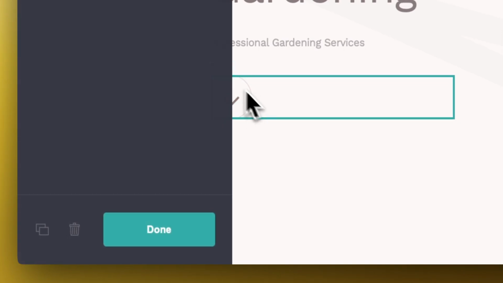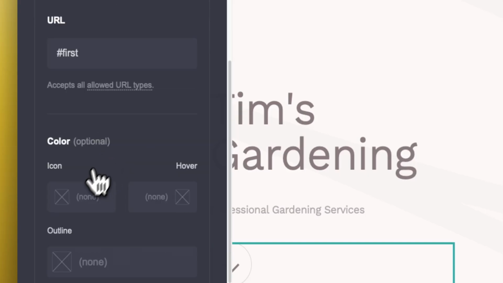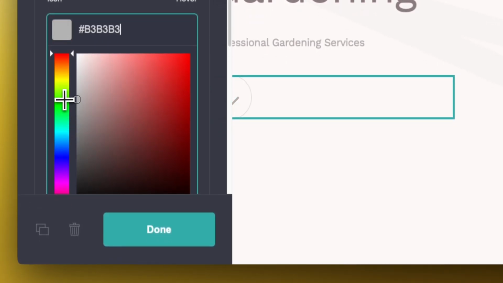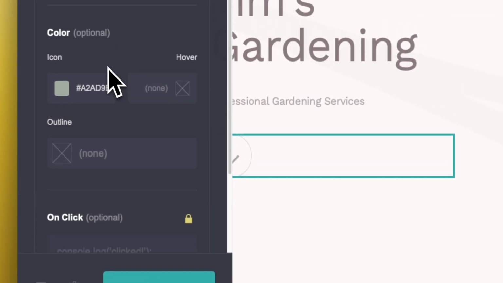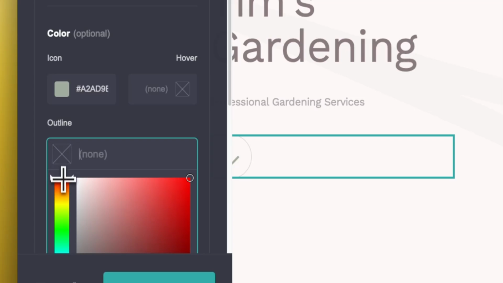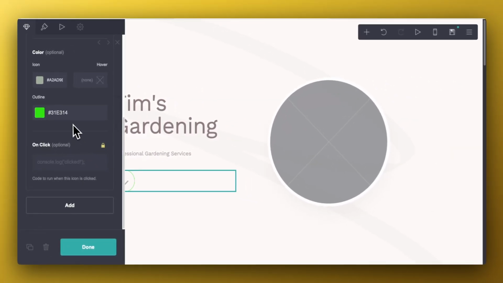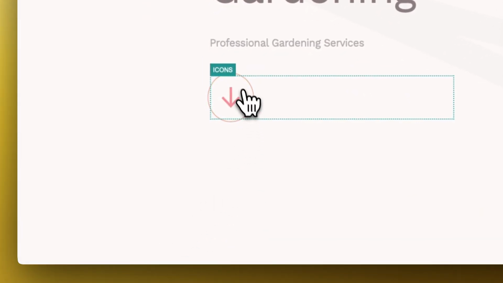Here under your icons, see there's an arrow there. So you can also change your colors. If you don't like the specific color it is there, you can use this scroll. I think in Tim's we're using more green. So if we click on green, let's go back to it. That's the icon color. Let's go to outline. The outline is the circle around it. Okay, let's close that now and say done. You can see it's changed to green now.